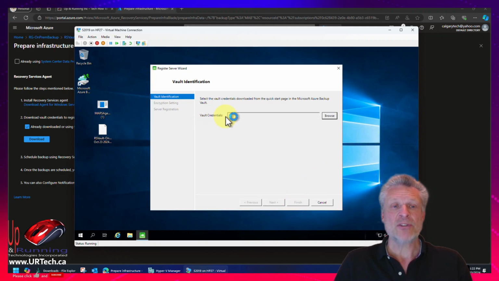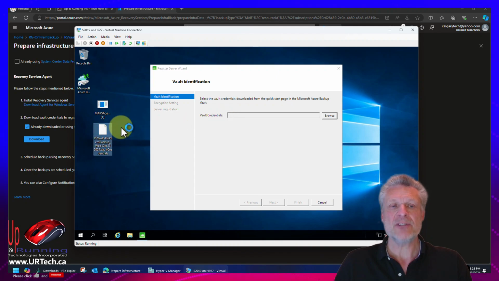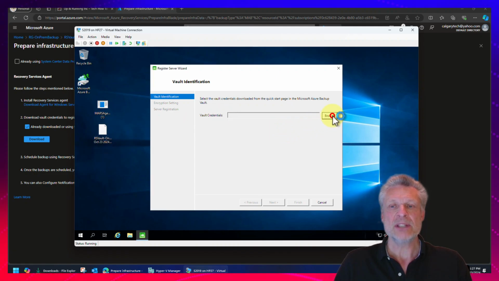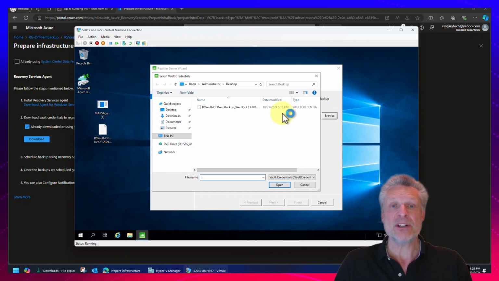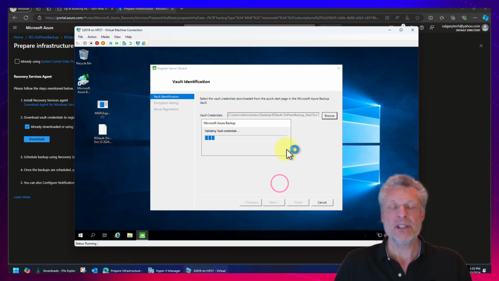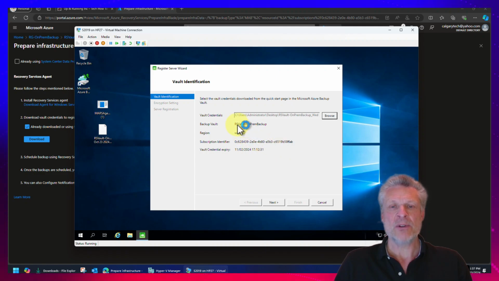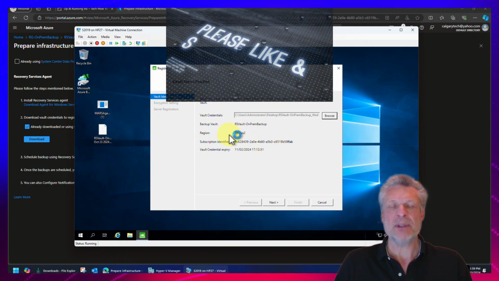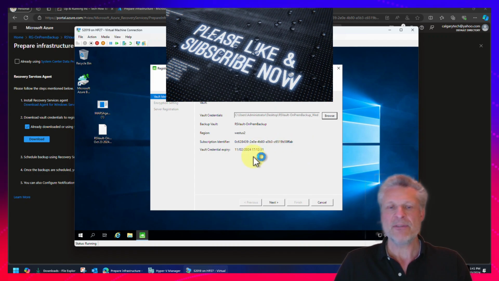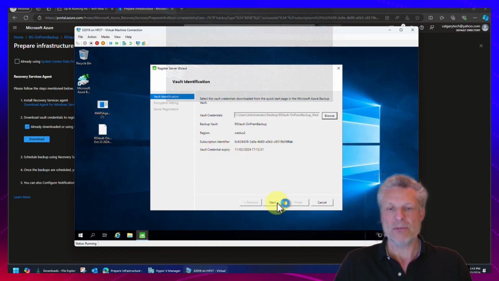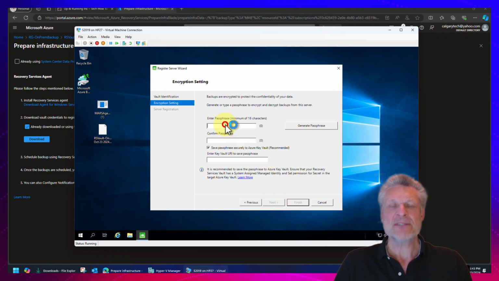Now let's click Proceed to Registration. Vault credentials. What could that be? That's the credentials file you downloaded. So click Browse, and this is how it gets hooked into Azure. So let's double click on or select that file, select Open, and it's saying, oh, you want to go to the RS Vault on-prem backup in West US 2 with this identifier. Sure, let's click Next.